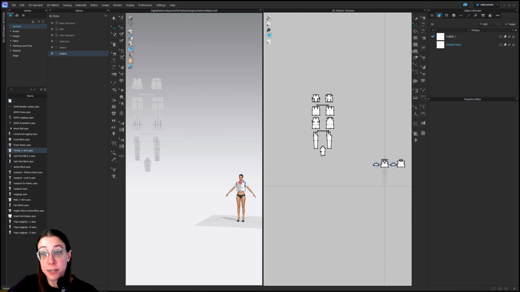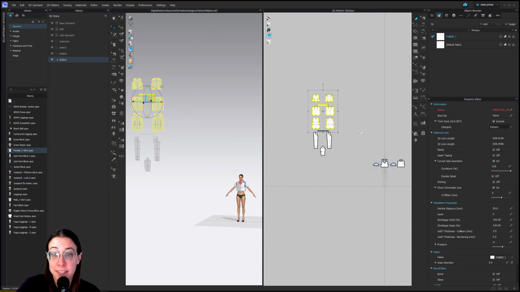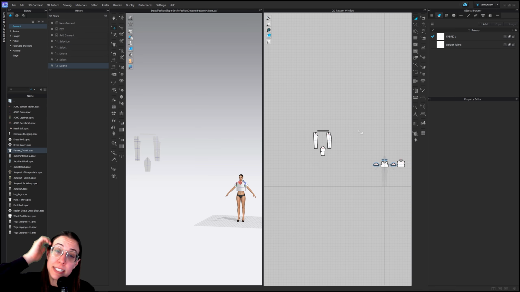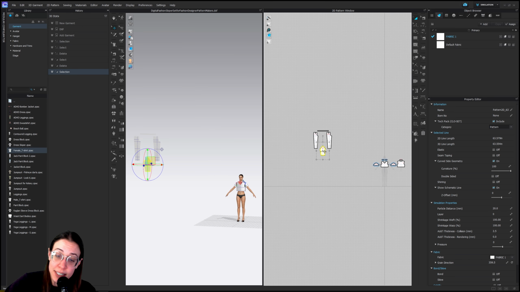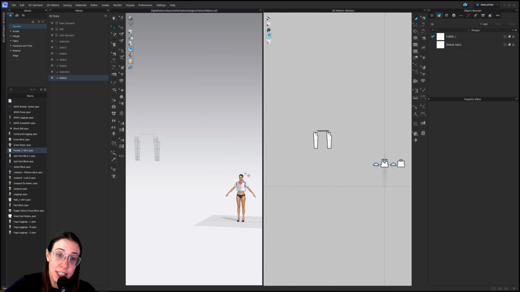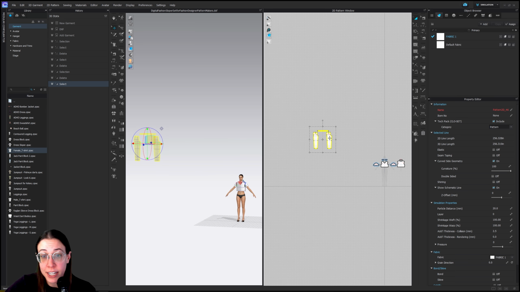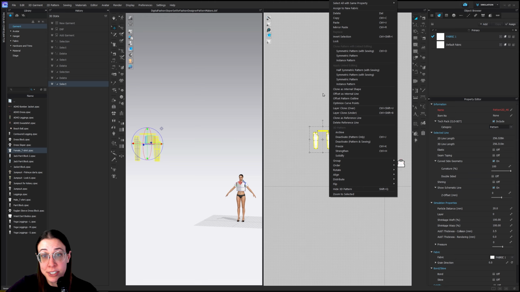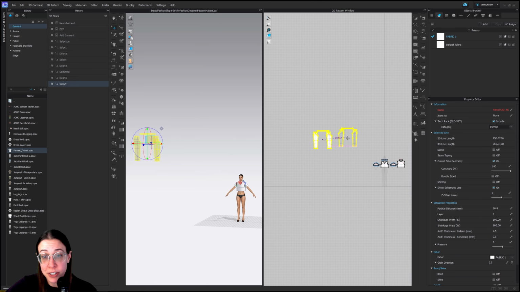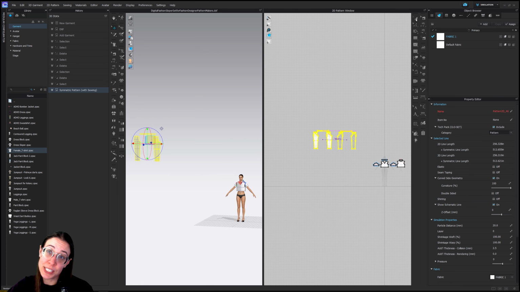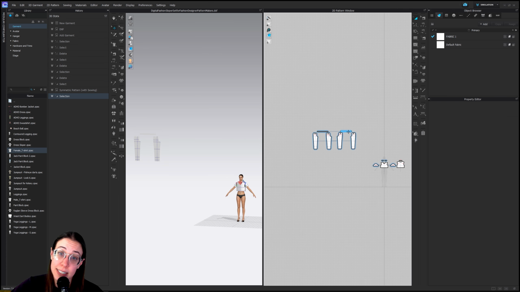I have brought in the DXF from last week, except this time we're deleting everything but the pants. And then I also brought in a t-shirt for her, just for fun. And I can right click on the pants and choose symmetric pattern with sewing, except we made an extra waistband, so let's delete that.